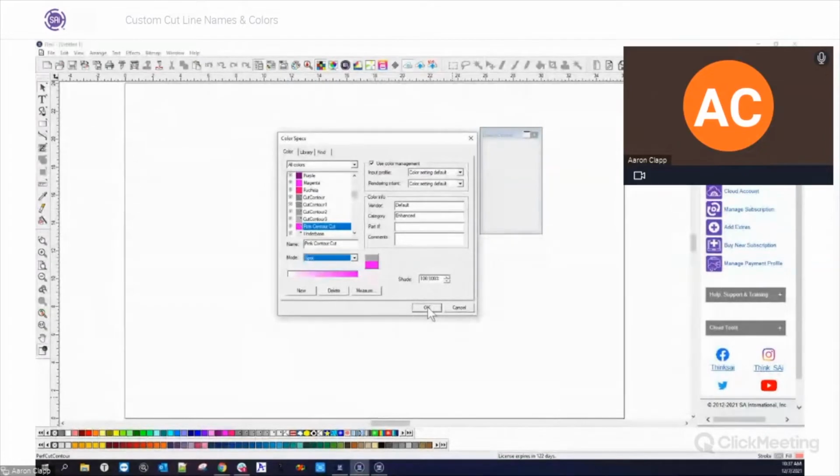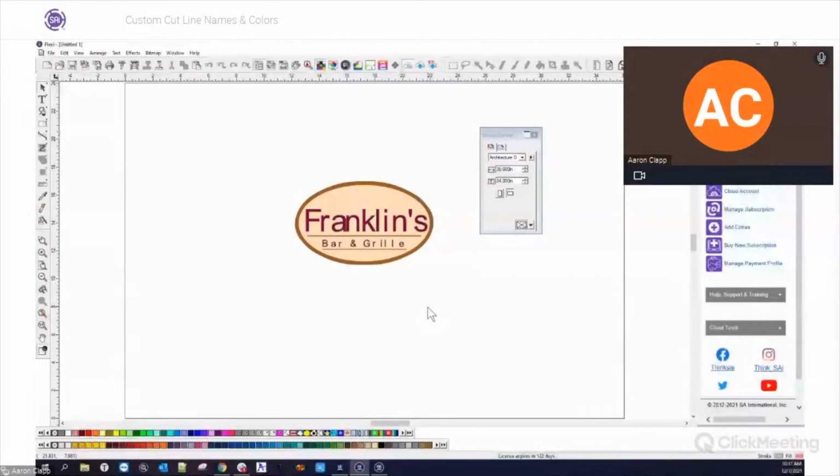But it's not going to necessarily be recognized if I were to import this file into the software. So we'll take a look at that. Let's hit OK, and now it shows up in my color bar down here. So I'm going to grab my graphic, we'll do contour cut, and I'm going to use my new color. Now Flexi will understand what I'm doing here, and hit apply.